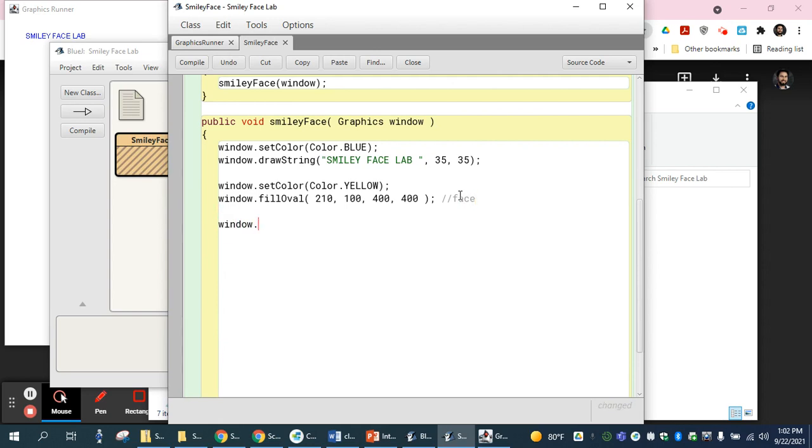So we're going to do window.setColor, and we want to do color dot like our souls, and then window dot what shape should our eyes be? Circular, sure. So let's do fill oval.